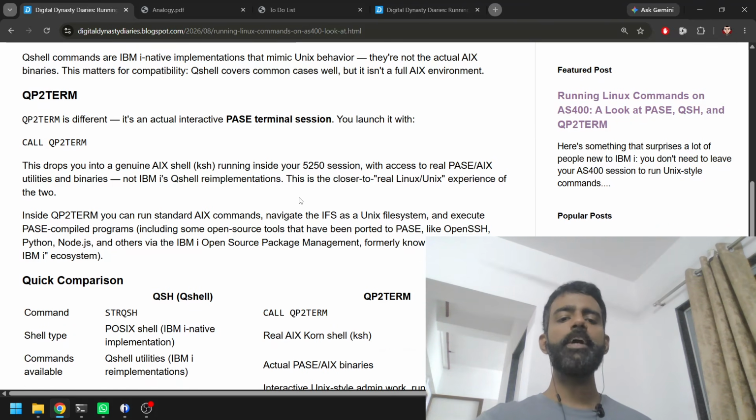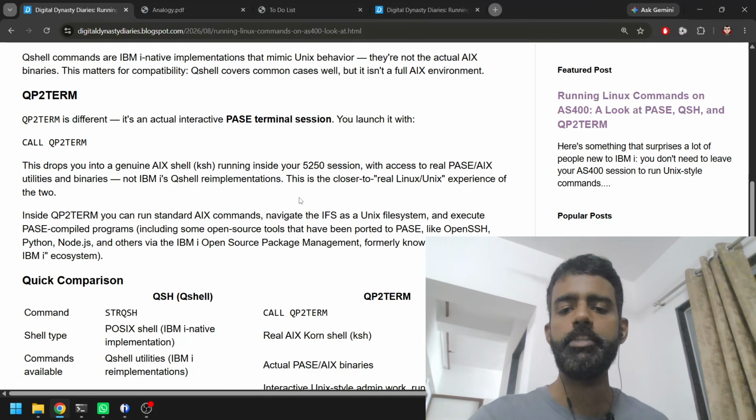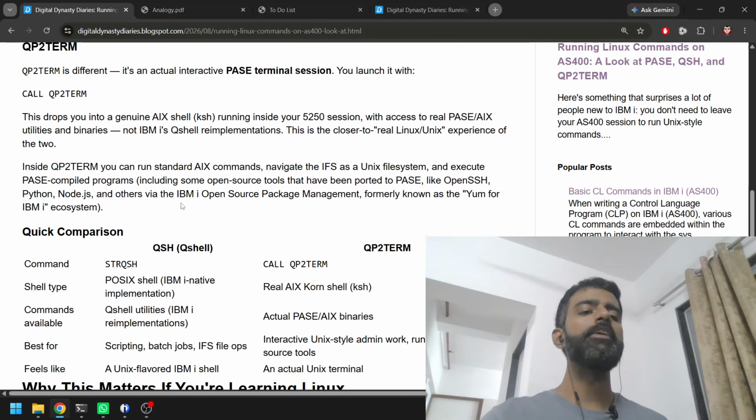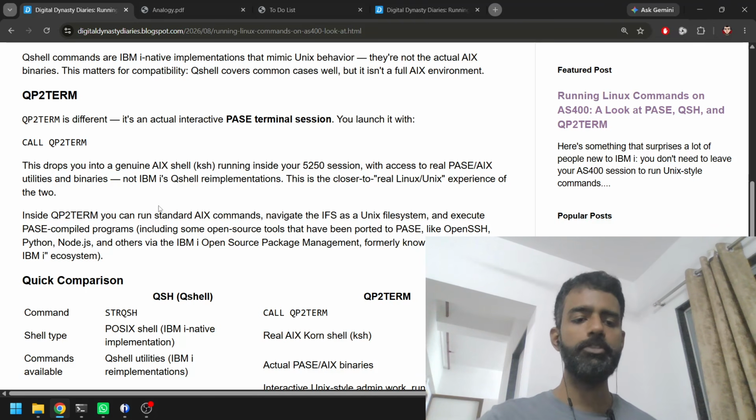So this is not actually Linux, but it is still closer to the real Linux and Unix experience. And QP2TERM takes it even closer. So not all Linux commands will run, but a lot of Linux commands will run.